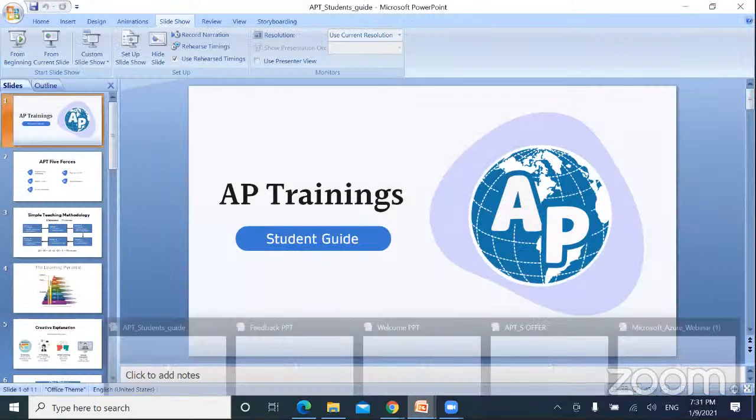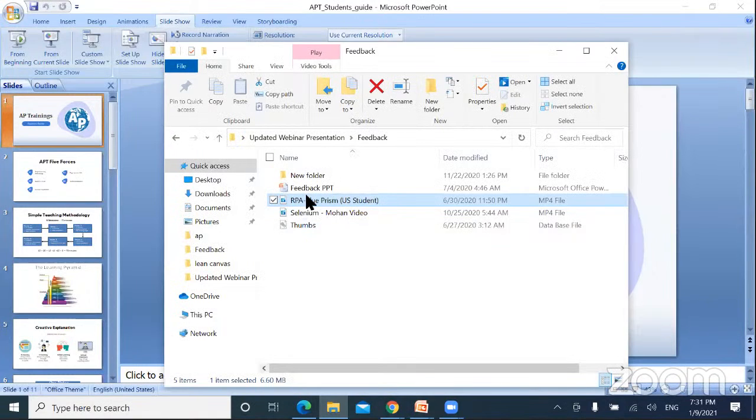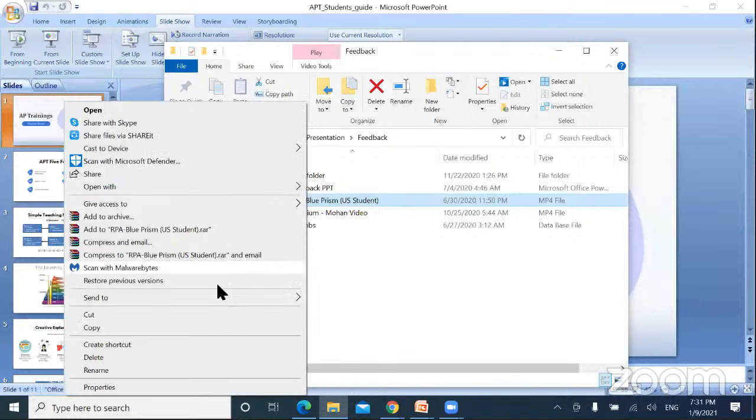These are the benefits that you have from AP trainings. I'll also play a video of our student feedback.